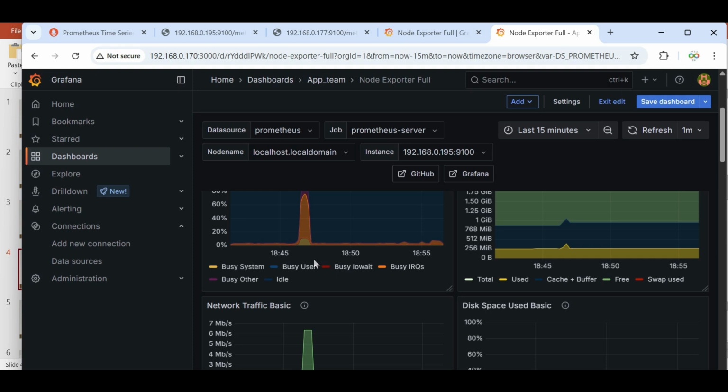Similarly, you can use this Grafana for Dynatrace, for Datadog, or for InfluxDB. For many tools, you can use Grafana as a front-end tool. So it is very simple. Wherever you are using a time series database, you can connect to that database and do this. Apart from this, we have many things here.